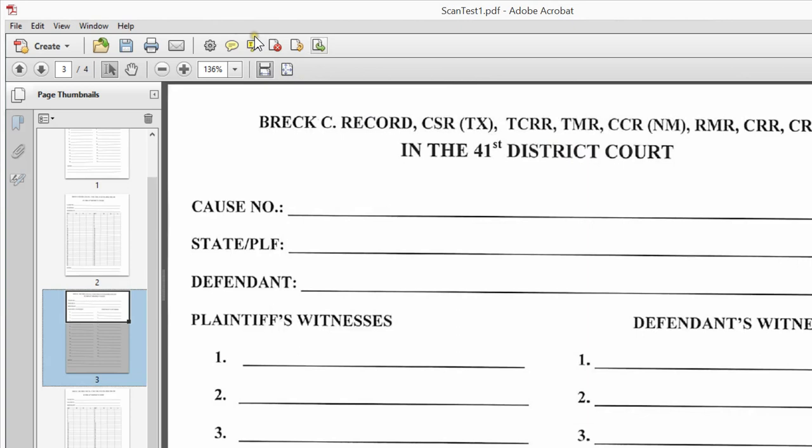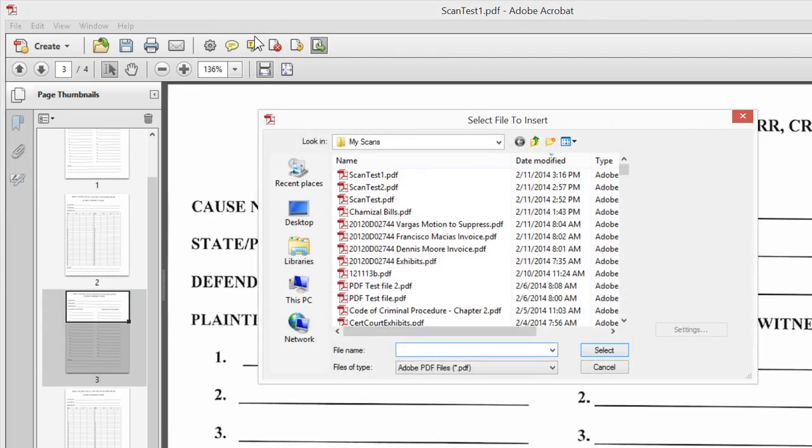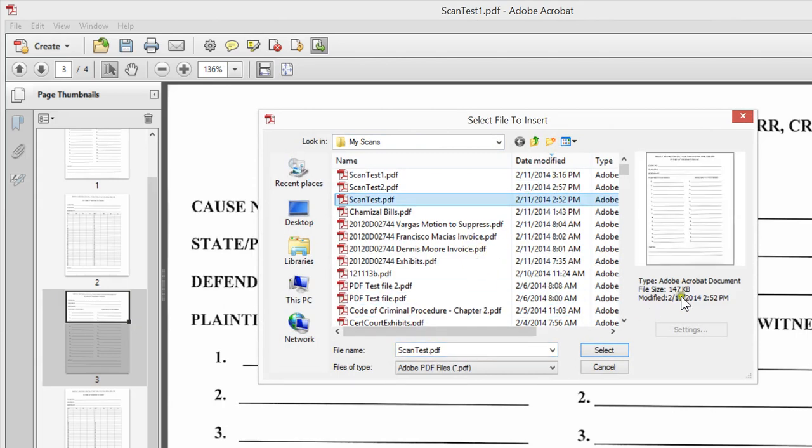So if I want to insert another document or pages or whatever, a file, I can go and look in the directory where they are. Here's a scan test right here. Let's just grab that one. That's another page like what I'm showing you here, but that's going to work. I'm going to hit select.